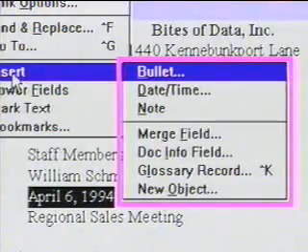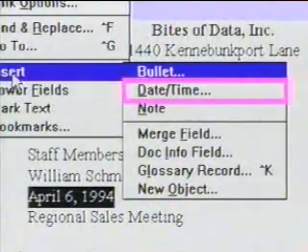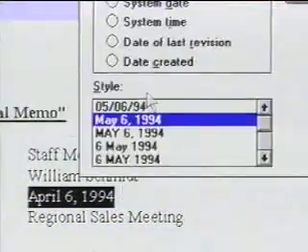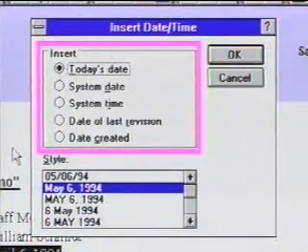and the Insert submenu appears. Since we want to insert the date, we select the Date Time option. And the Insert Date Time dialog box appears. At the top, we see a list of date and time information we can enter.